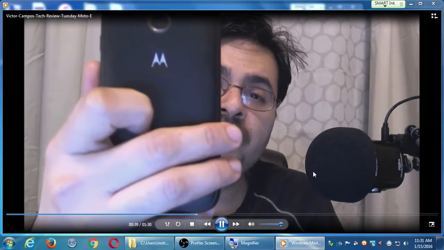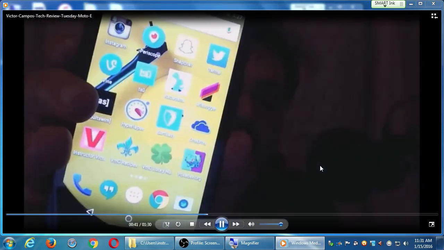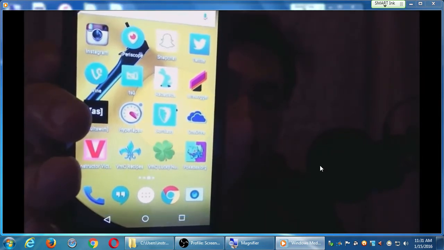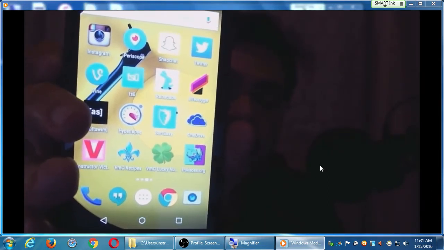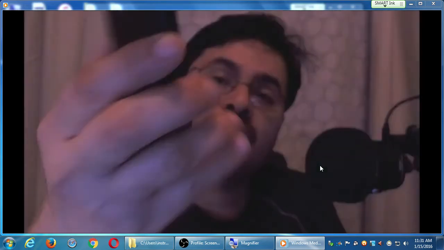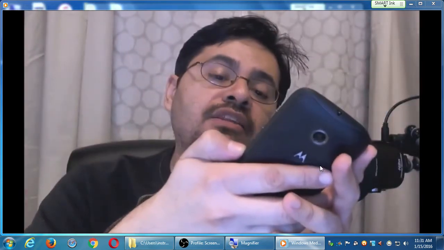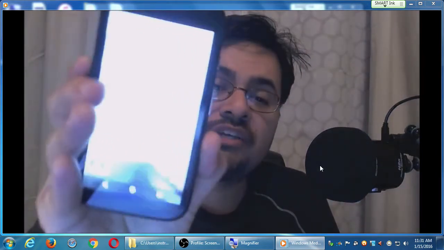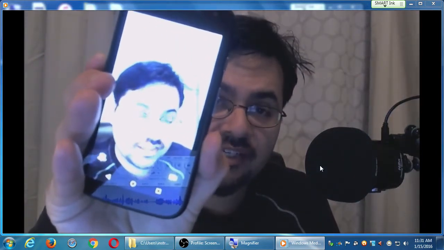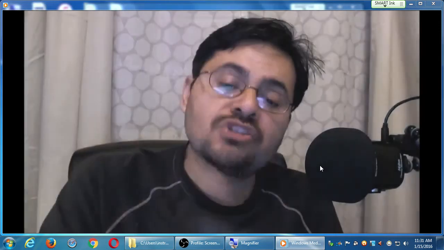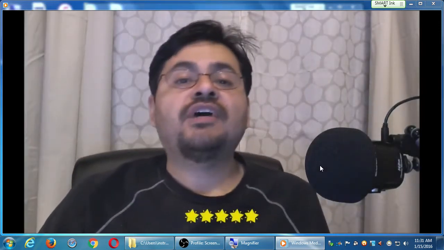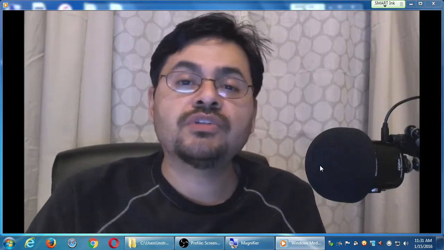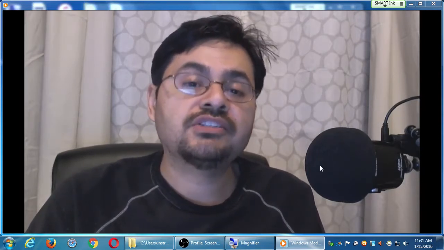A 20 megapixel camera. So as we see here, these are all of the apps that I use on a regular basis, a lot of very useful ones. This device really helps you get all your work done. And you've got the camera ability here where you can take a photo, take a video, send it to anyone, and it's a really good phone. So I give this 5 out of 5 stars, and I highly recommend it. So this has been Victor Campos for the Tech Review Tuesday. See you next time.